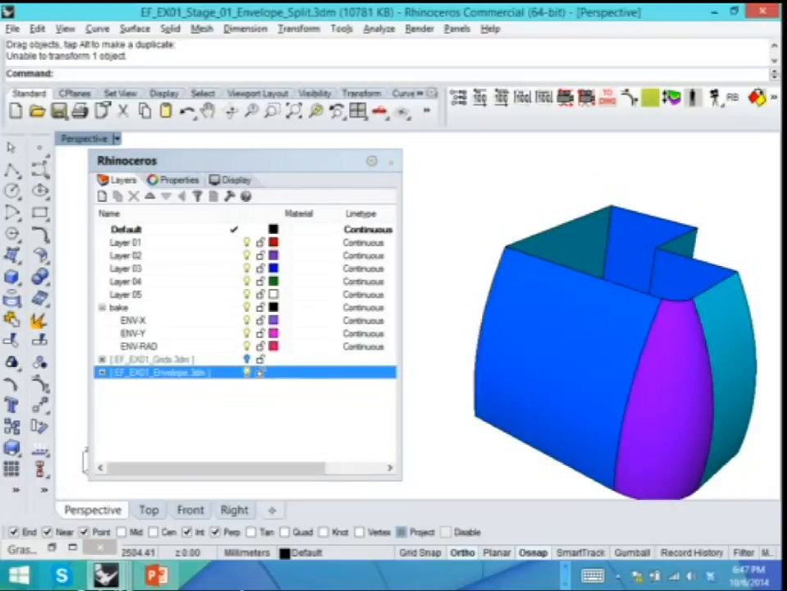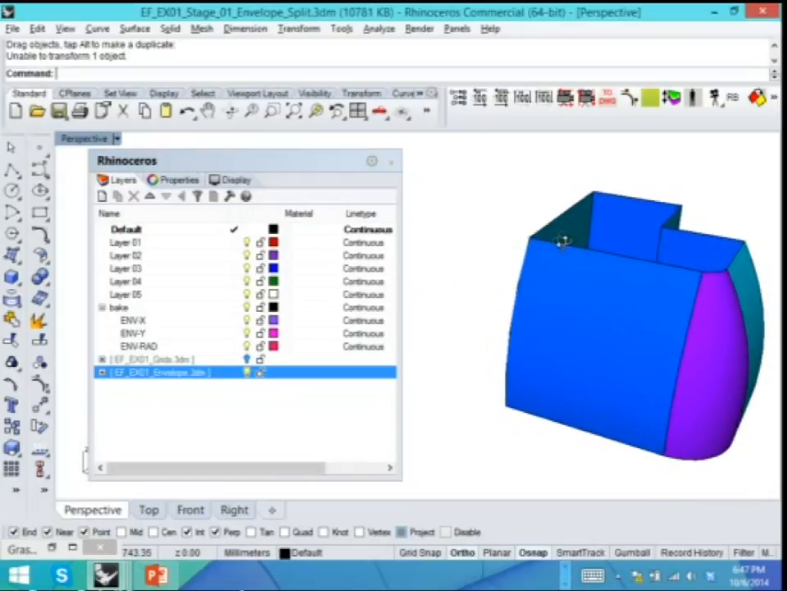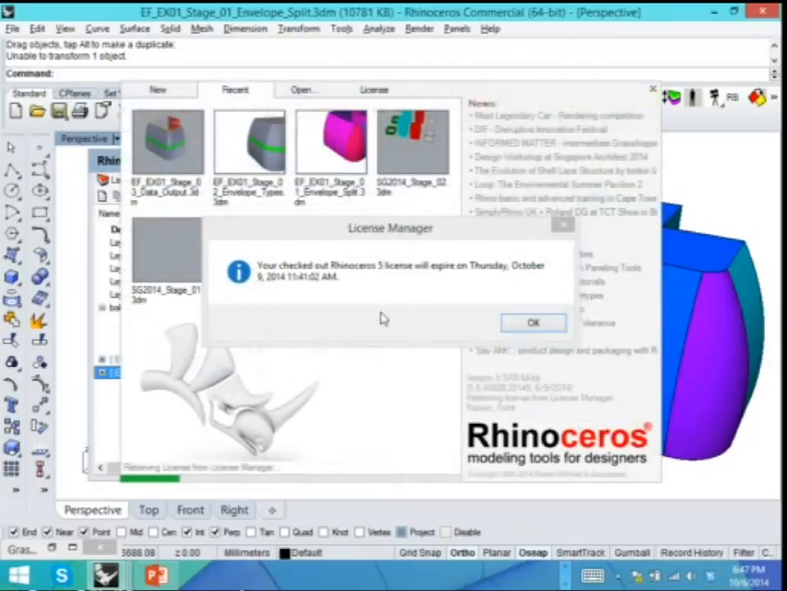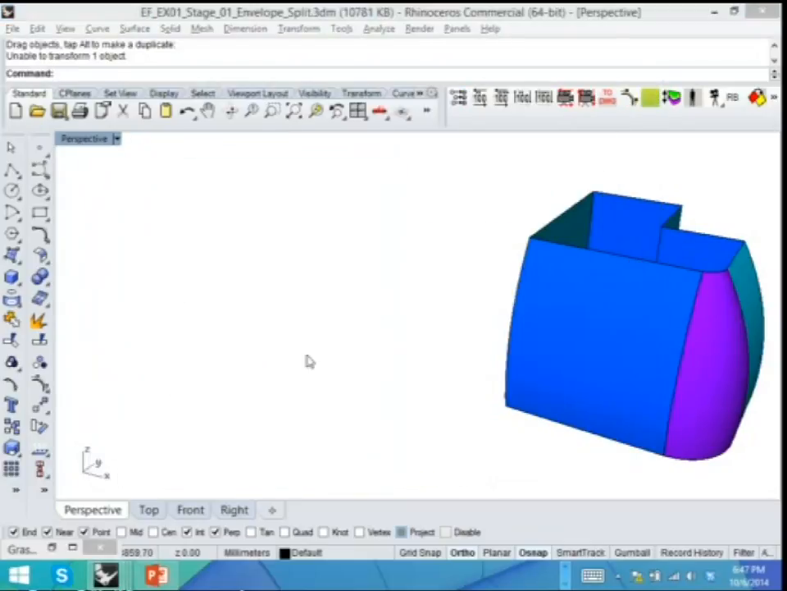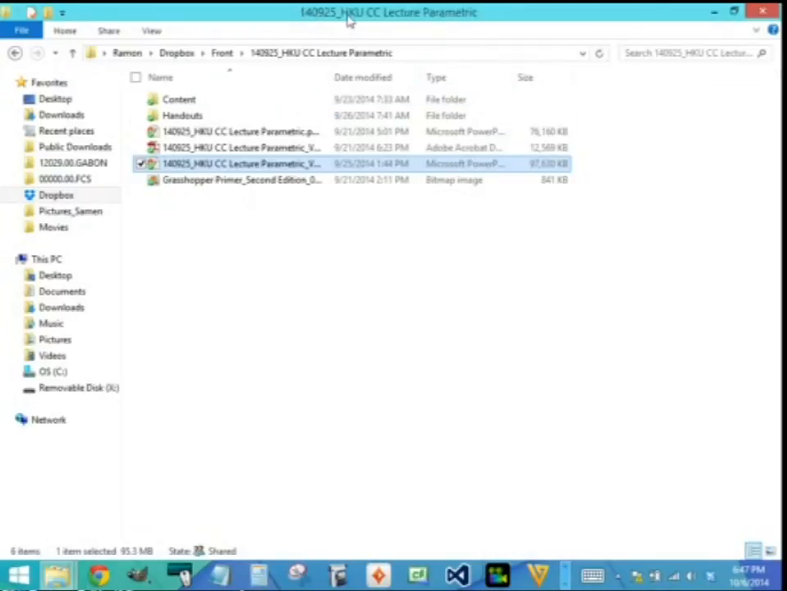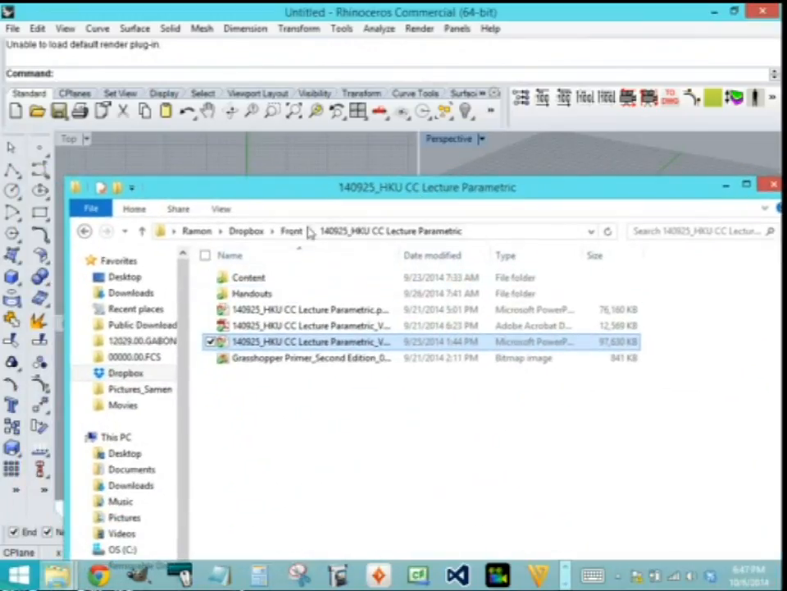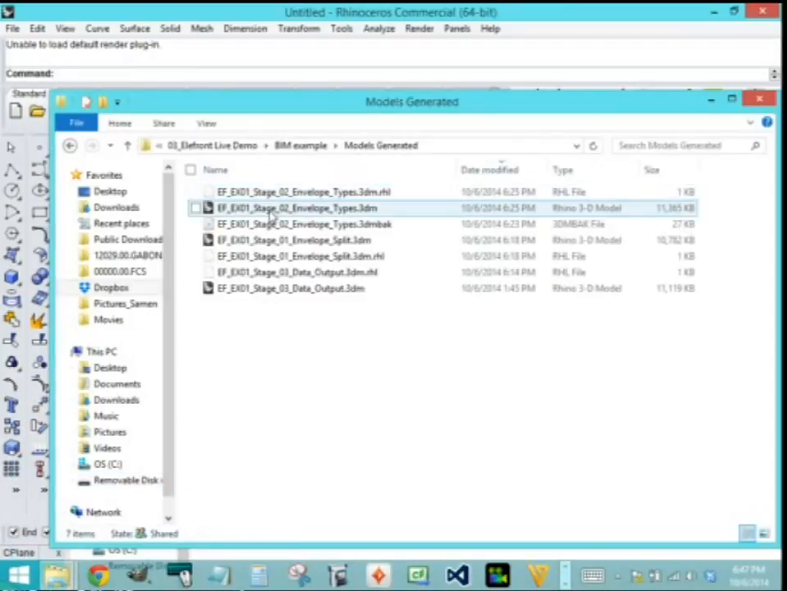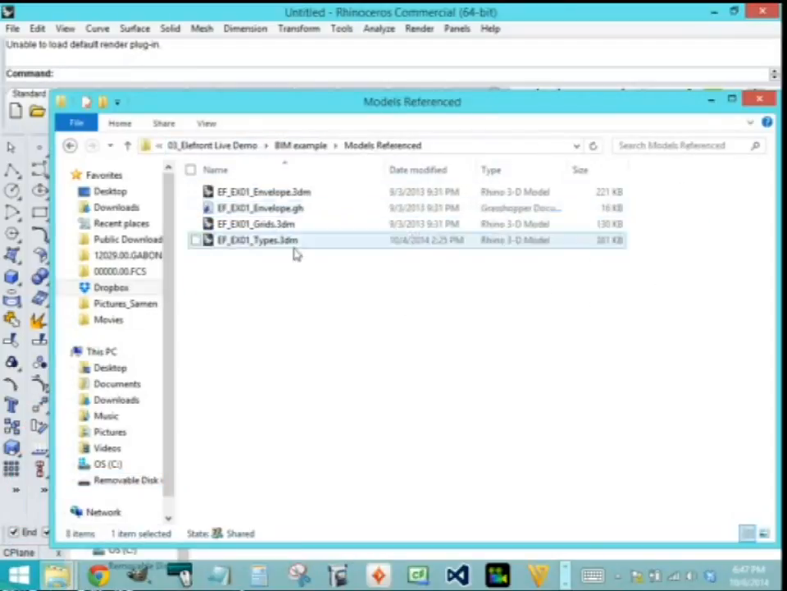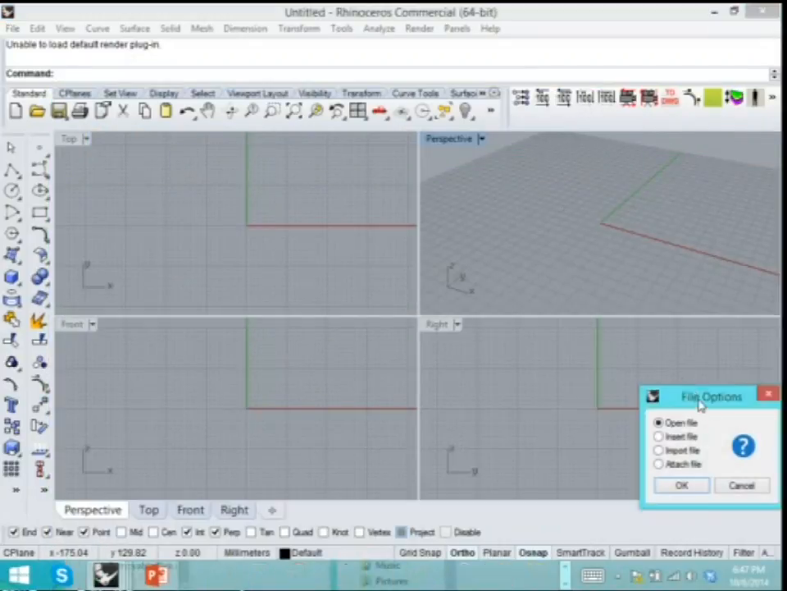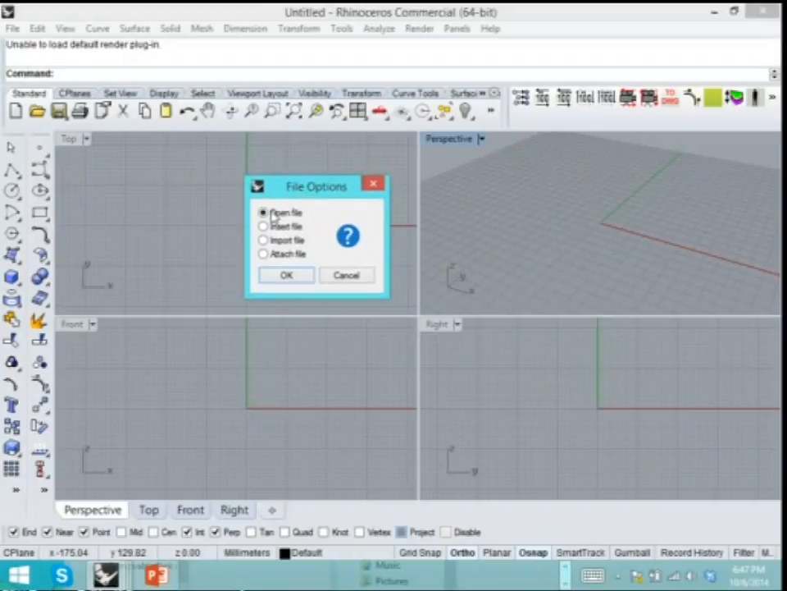Now, if I have an empty Rhino file like this, I can take any model, drag it on here, and then I will have some options. One of the options is to open the file. We'll just do that. Insert the file.